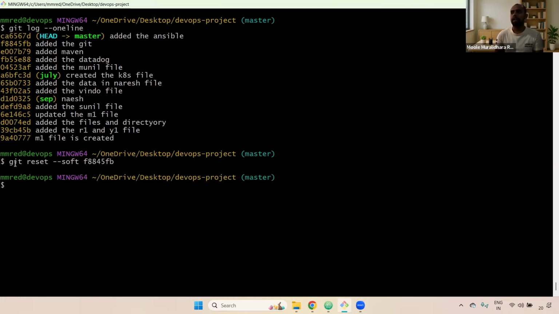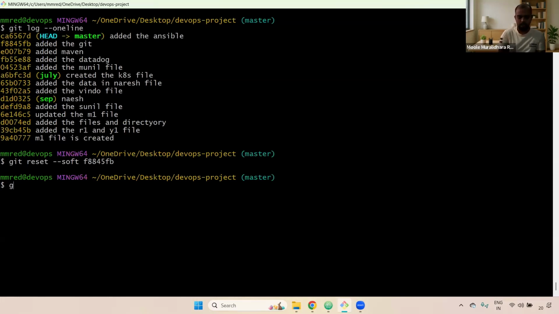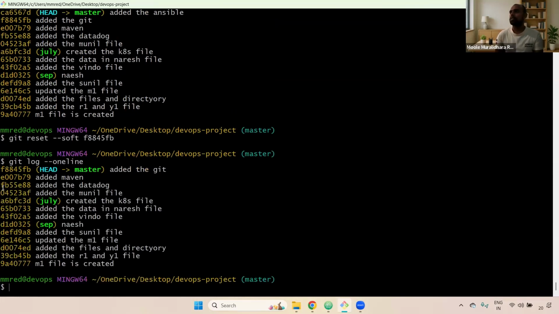When you do this git reset --soft commit ID, what will happen? That particular commit ID will go to the head, and whatever commits are above it will be back from local to the staging area. Now first I'm checking git log --oneline, and here you can see that the commit ID we gave went to head, and the commits above it are back in the staging area.